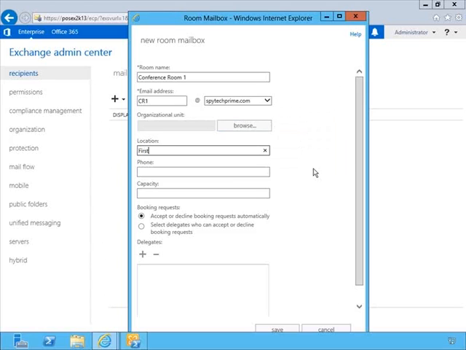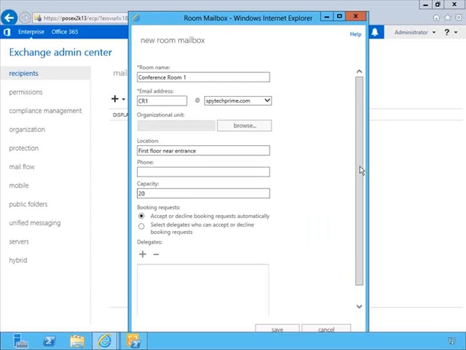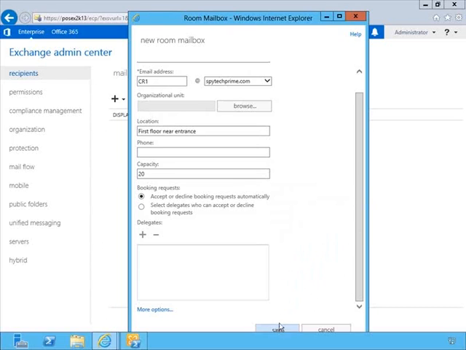Location, we can put in some information. First floor, near entrance. We can provide a phone number. We can provide a capacity. Let's say 20 persons can comfortably sit in the room. And then in this case, instead of selecting delegates, we're going to let it accept or decline booking requests automatically based upon first come, first serve. And we say save.